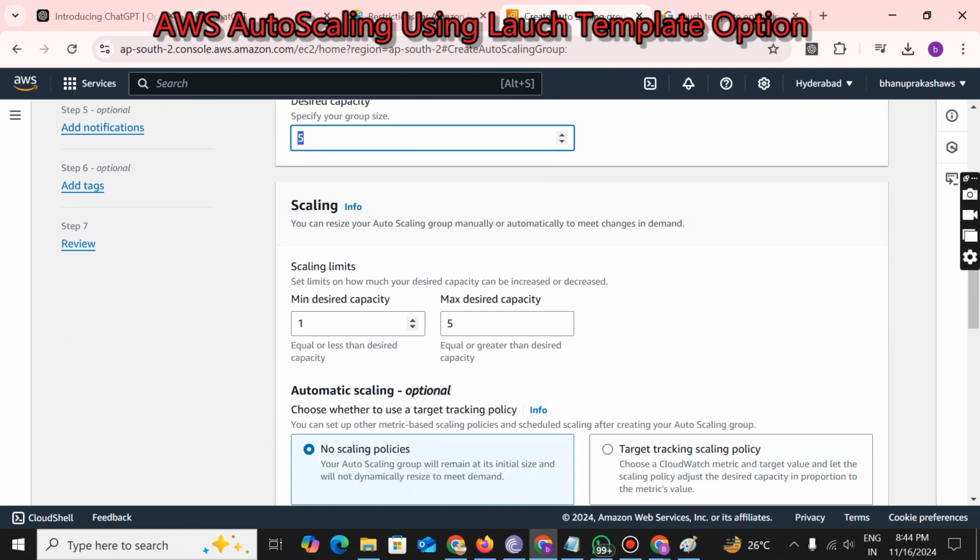And here the minimum desired capacity is there and the max desired capacity is there. I am setting, you can set any number. Right now I am going for 2. And max desired capacity, hello?